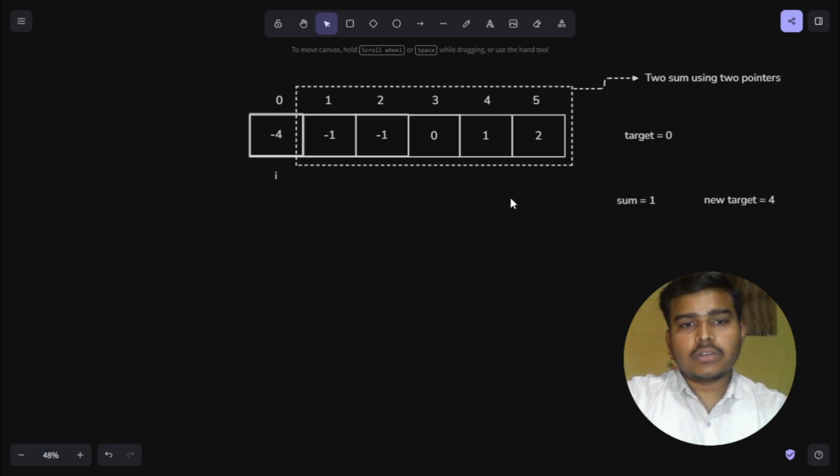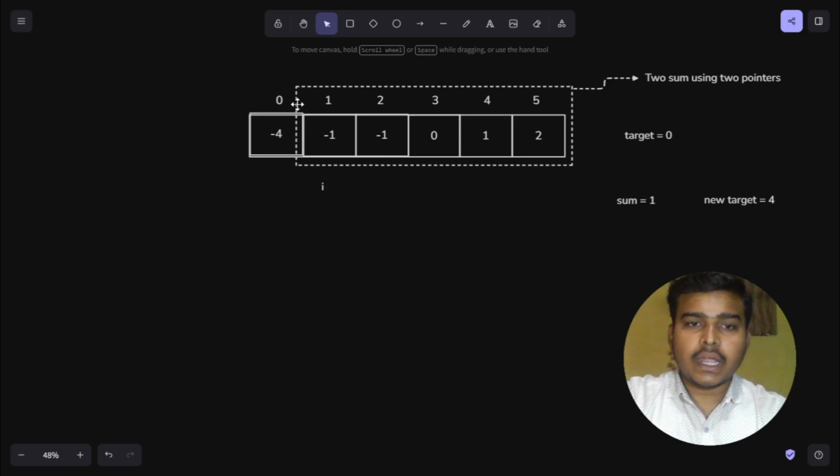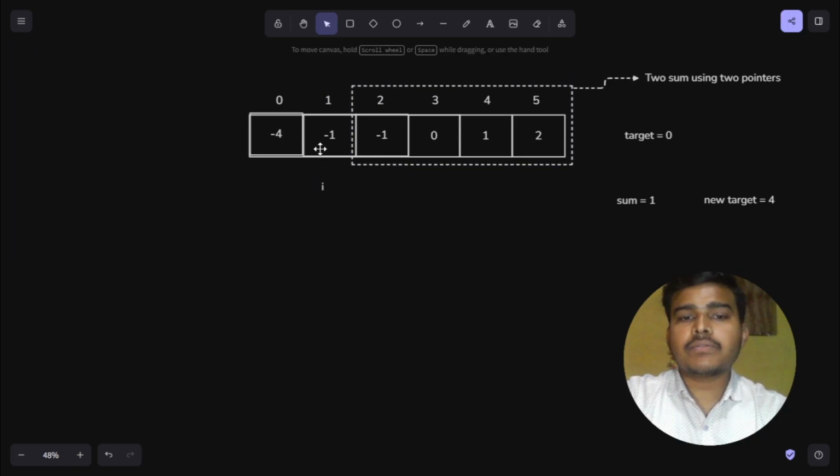Now we saw for this particular fixed value -1, we do not get any triplet. So now what will be done? This particular i index will move ahead. And once it is moved, we will now have this particular part. Means this is the fixed value right now. And for this part, we will be solving as a two sum using 2 pointers.